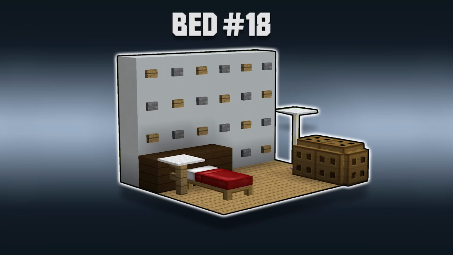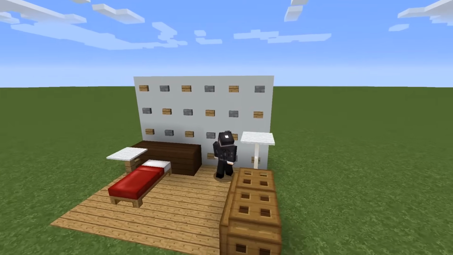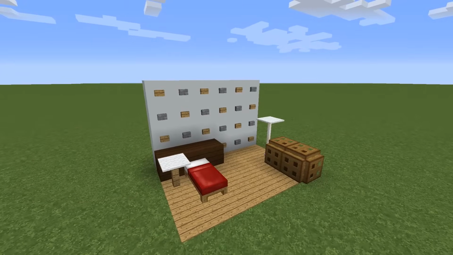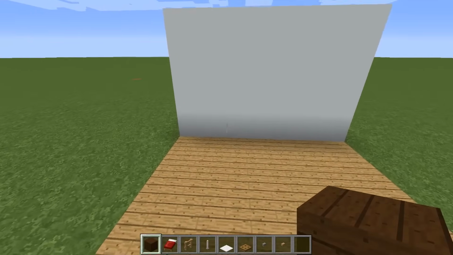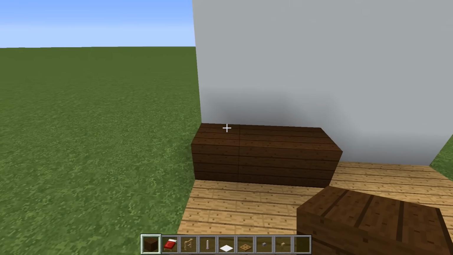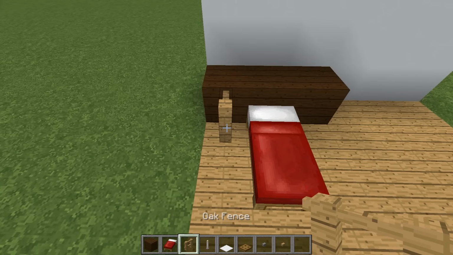Bed number 18. This next bedroom is a unique one because it has a climbing wall built into the room. This bedroom will be great for one of your modern houses, and it makes it stand out. To make this design, start by placing 3 dark oak planks, 3 wide in the corner of your room. Then place a bed in the front. Make an end table on the side of the bed using oak fence posts and carpet.